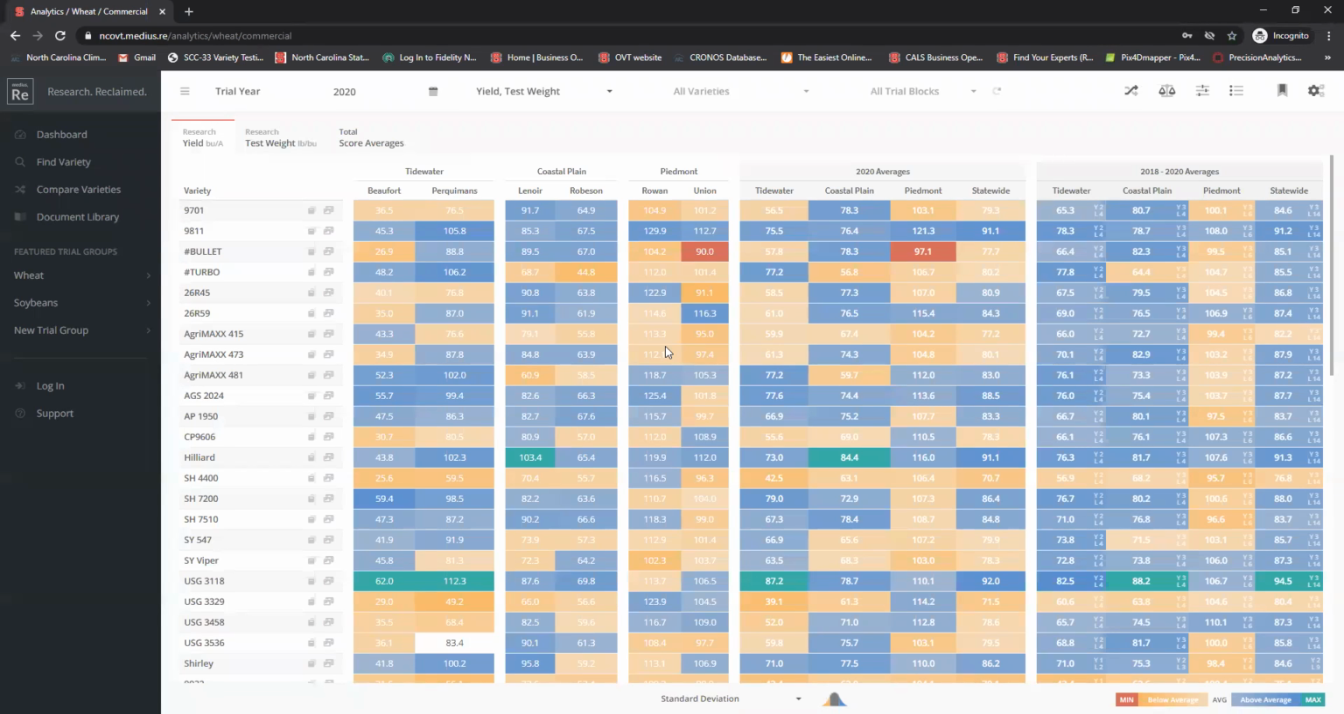And now it's going to build out that table for 2020 for the 6 locations that we planted in 2020, separated by region. So Tidewater, Coastal Plain, and Piedmont across all 6. It's going to give you the 2020 averages by region and for statewide. And it's going to give you the multi-year, so this is 2018 through 2020, 3 years' worth of data for the 3 different regions as well as for statewide. So you're getting your single year data, your location data, and your multi-year data all in the same place.